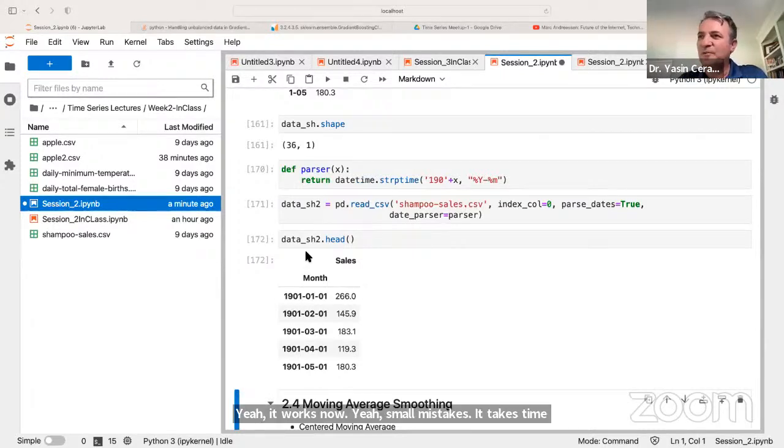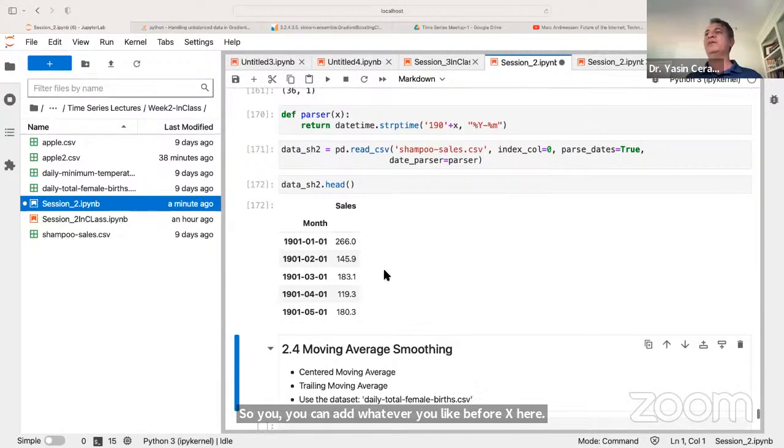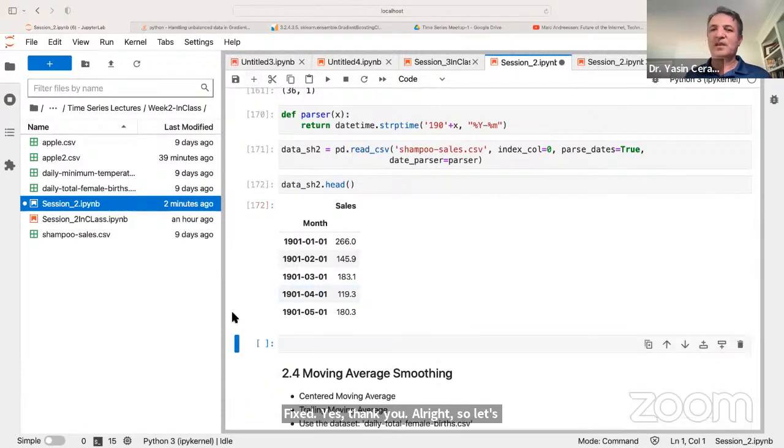Sorry about that. So now we have the date format changed into 1901. So you can add whatever you like before X. Here I just added 190. Okay, so this is my data set. Hold on, let me see if there is a return. Yes, Raz, thank you for reminding me that. Fixed, yes, thank you. All right, so let's continue. This is the data set.